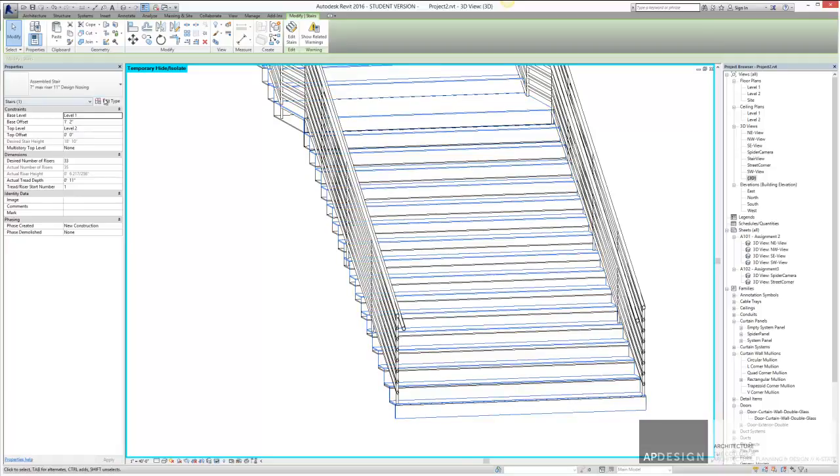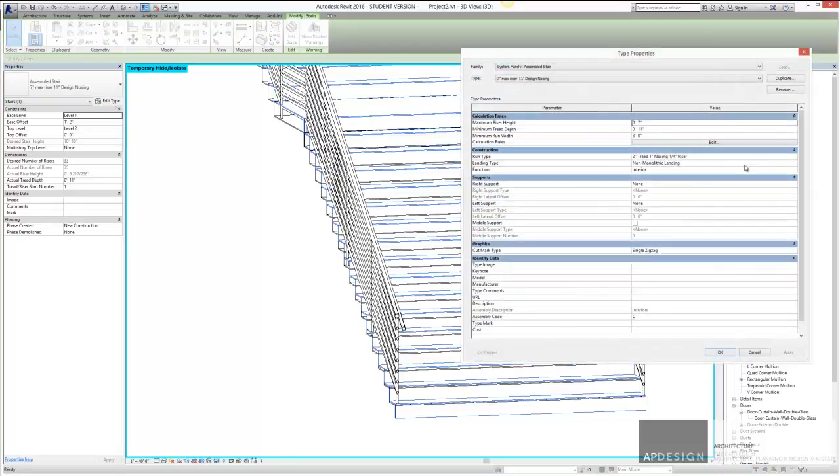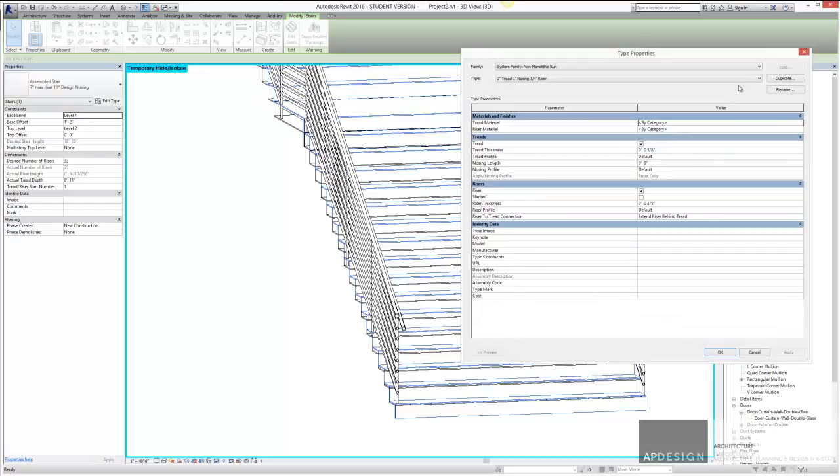So let's edit that again. We're going to edit this one too, and I got to duplicate this. This will be now the nosing tread, I guess. And I am going to go with, let's say, a 1 inch thick tread, and I'm going to have no riser. Alright, let's see. Oh, and the nosing length will be 1 inch, I think.